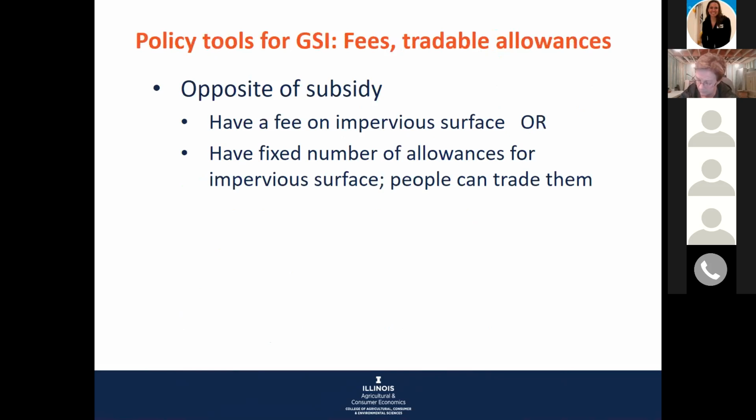The flip side of a subsidy is a fee. And when economists talk about fees, we mean something different than the stormwater utility fee that Eliana was mentioning. So you could have a fee on impervious surface, or you could have a fixed number of allowances for impervious surface, but you let people trade them for money. So the city of Philadelphia now has an impervious surface tax. Actually, so do Champaign and Urbana.